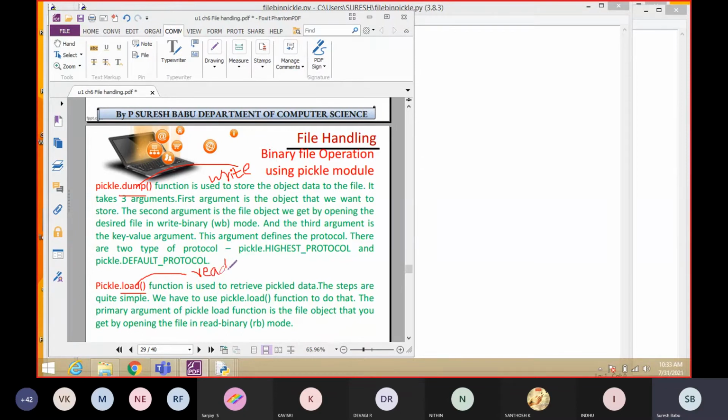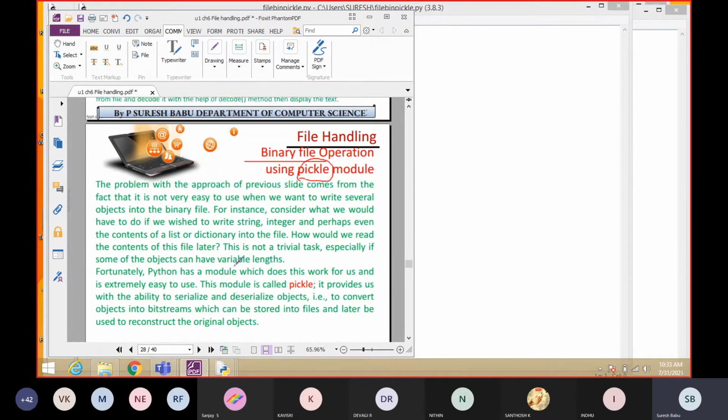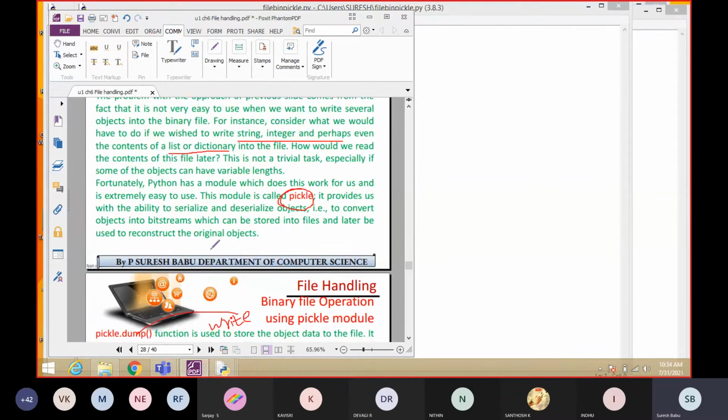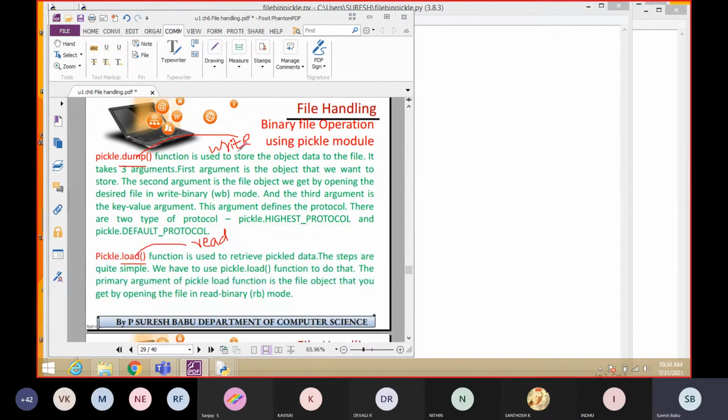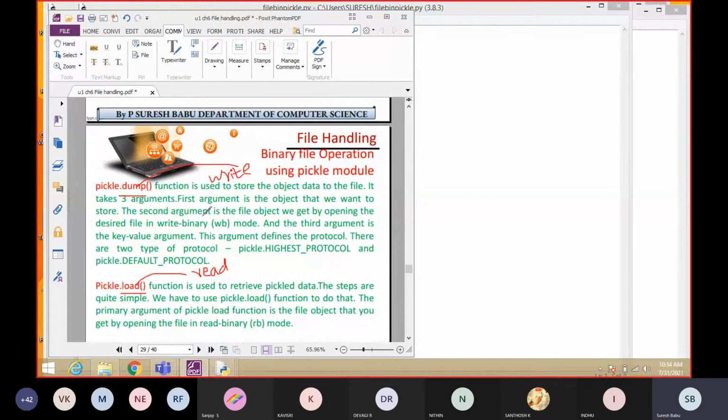Why are we going for the pickle module? For binary files there may be a loss of data, because we are using different kinds of data types in the files, like string, list, dictionary, integer. Any kind of data we can store in a binary file. So it requires the pickle module. Otherwise it will show an error and you are not able to write the content in the binary file. So whenever you are processing a binary file, kindly use this pickle module, and instead of write you have to use pickle.dump. Dump means we are writing the data. Load means reading the data from the file. Understood, everyone?